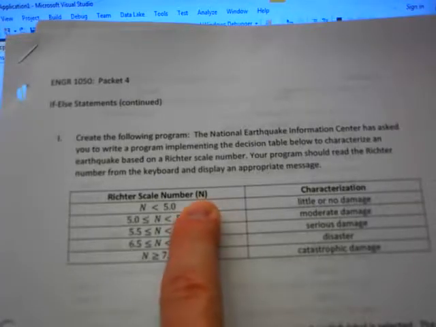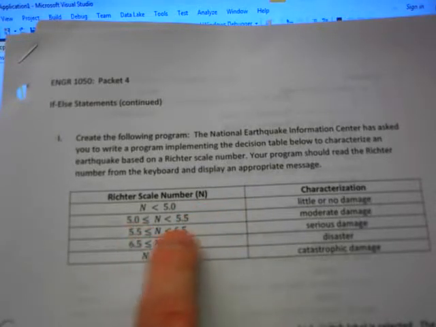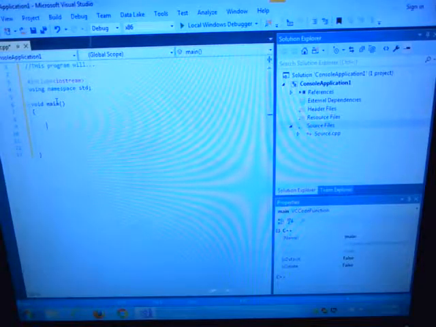RicNum. Okay. Is RicNum an integer, a double, or a character? I would say that it is a float or double, definitely, right? Because we're definitely using decimal points here. So it's definitely got to be a float or a double. All right, so float RicNum. Variable for Richter scale value. All right, good. What's next?